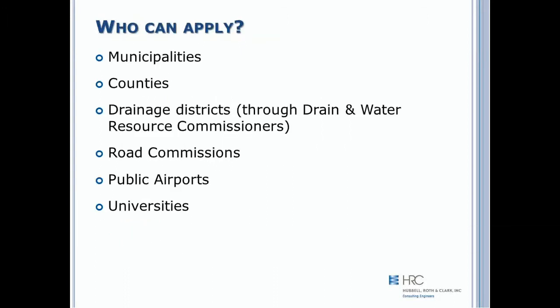Well, who can apply for these SAW grants and loans? Well, anything defined as a municipality, which includes cities, townships, villages, counties, drain and water resource commissioners, and actually every drainage district through the drain and water resource commissioners is eligible to apply. Road commissions, public airports, and universities are also eligible to apply. And I believe there are other entities, but these are the main categories.